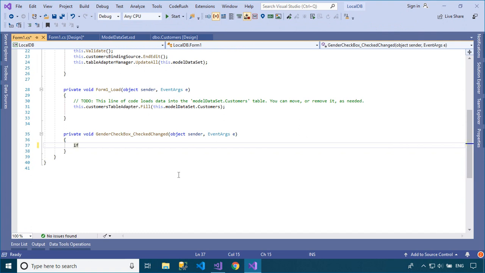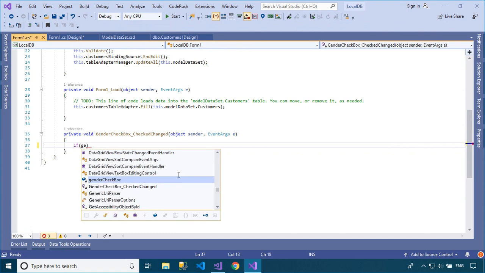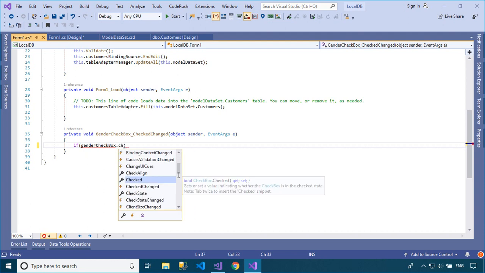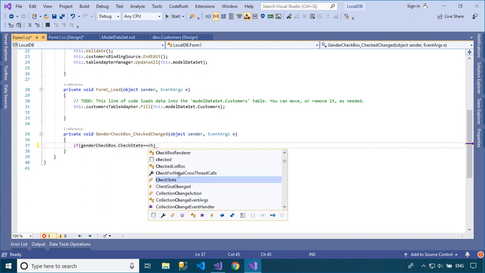You can add check changed event handlers to the gender checkbox control, which allows you to change text to male or female based on gender value.